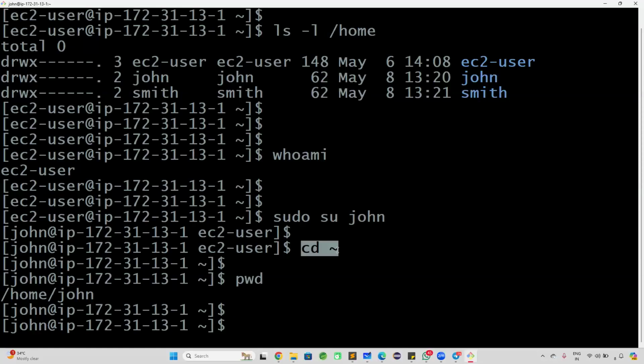In the Linux machine, every user will have their own home directory. So to switch to the logged in user's home directory, we use the command cd ~. Are you clear? What is sudo? Sudo means superuser privileges, the administrator permission we are giving to execute that command. Sudo su John. I switched from ec2-user to the John user.